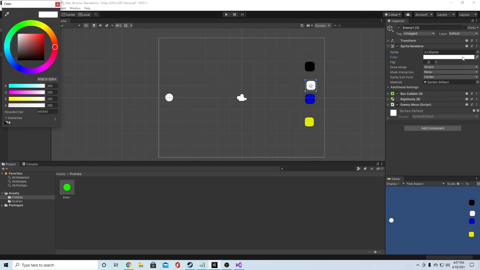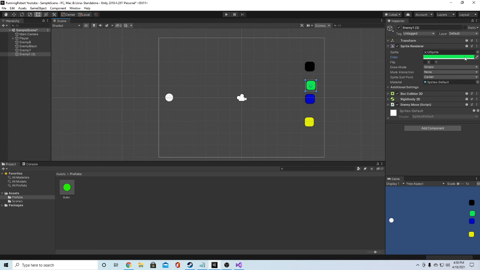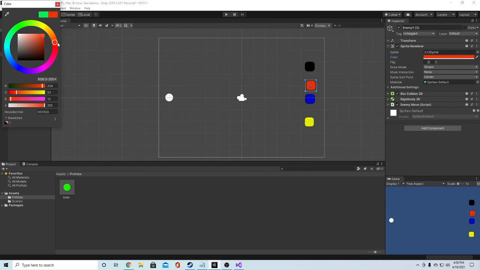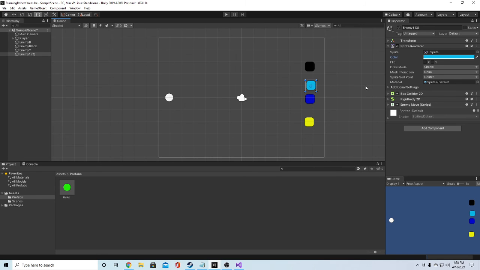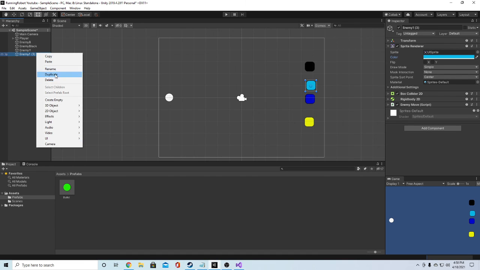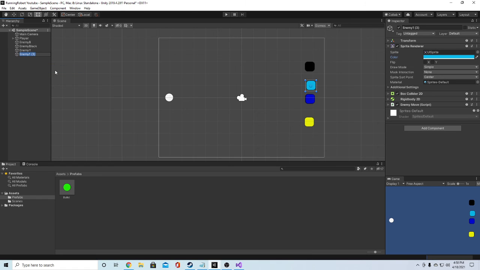And last but not least, nope, not that one. We want color. There we go. You know what? I already have green for one, so let's not do green. Let's look what else we got. That's too cool. There we go. Let's go light blue. Okay. So when we have all of our enemies now, and we're just going to rename him enemy LB, light blue. Why not?